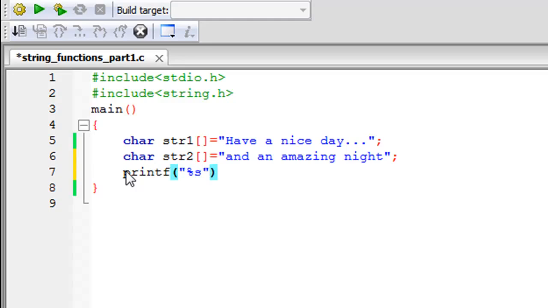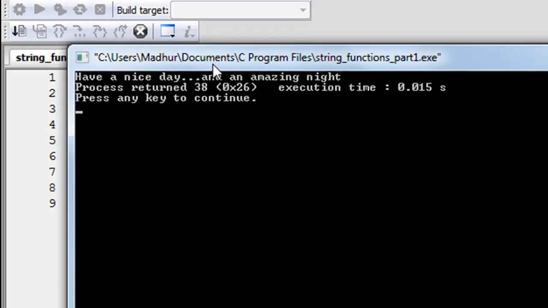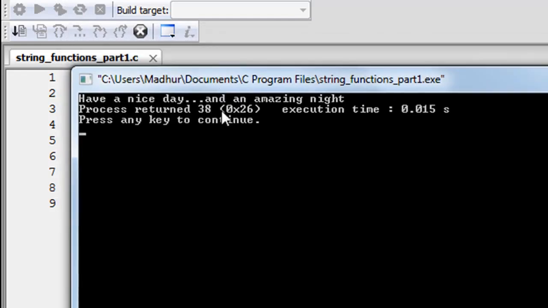After the second double quotation mark I'll type in strcat, that's the name of the function, and then within parentheses I'll type in the first string, which is str1, and since we want the contents of str2 to be concatenated or appended to str1, I'll type in the str2 string name after the comma symbol, right? And I'll put in a semicolon to terminate the statement. I'll save the file, and when I click on build and run now, I see that in the output window I get "have a nice day and an amazing night".